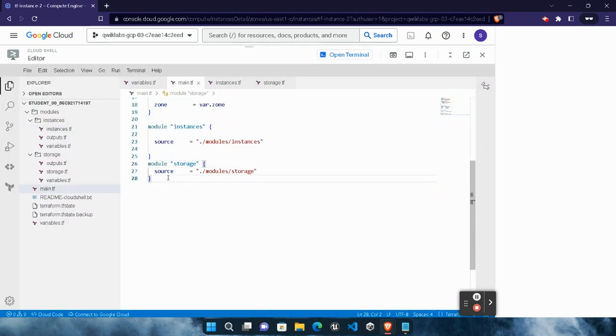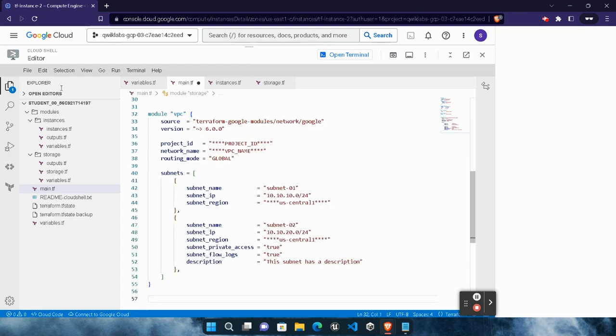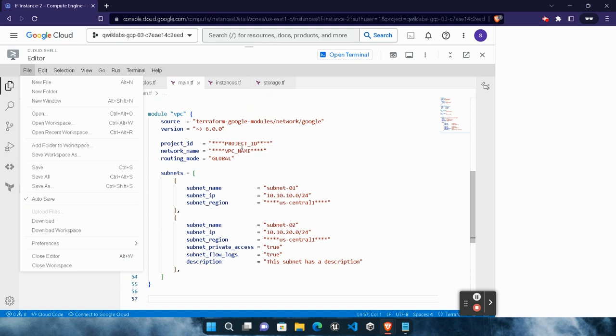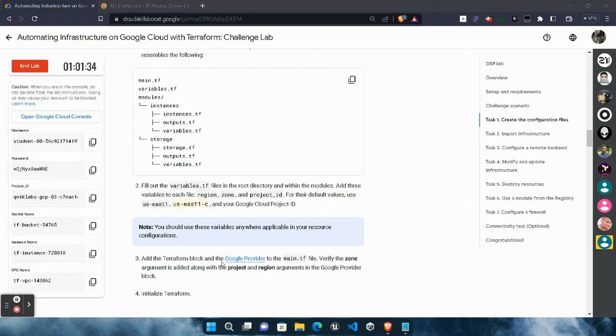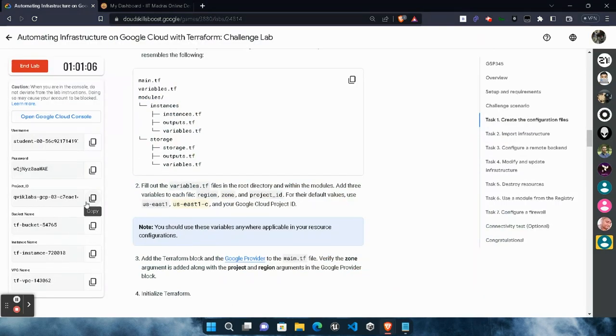Now scroll down to the last line and press enter 2 to 3 times and now paste the command that we copied. Before that, we need to make changes. First of all, we need to add the project ID here. So remove whatever is under the quotes, remove it. Come back to the lab for the project ID. Copy the project ID, that is the third number ID.